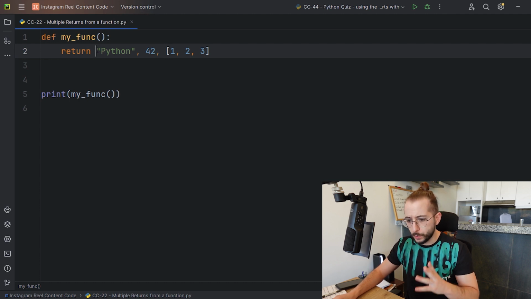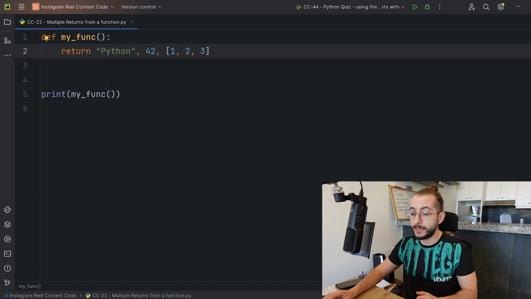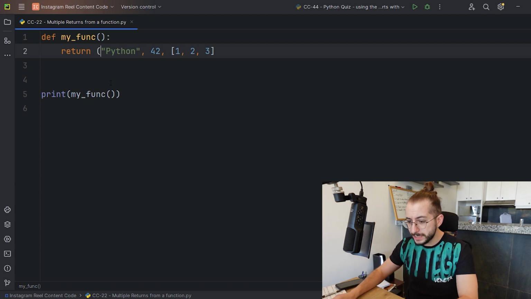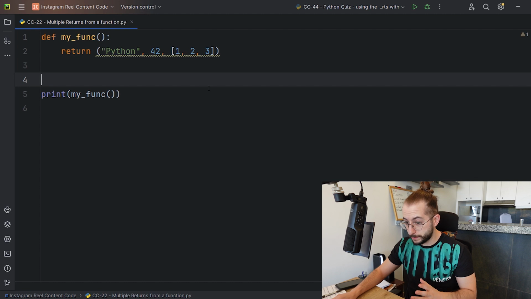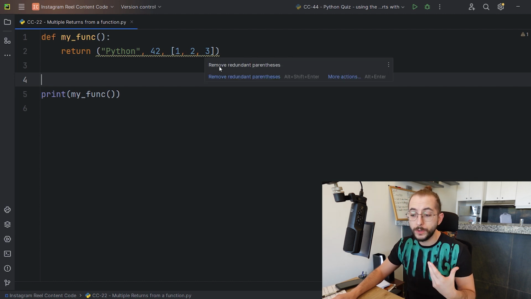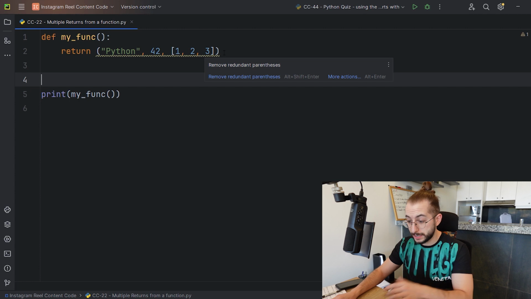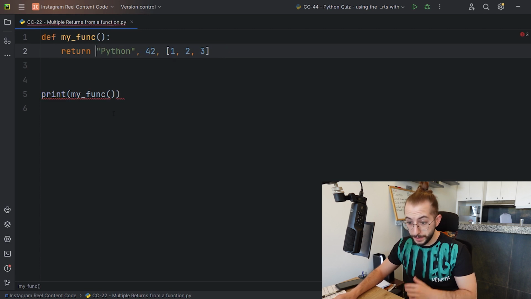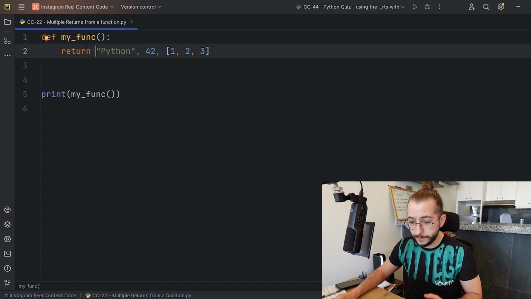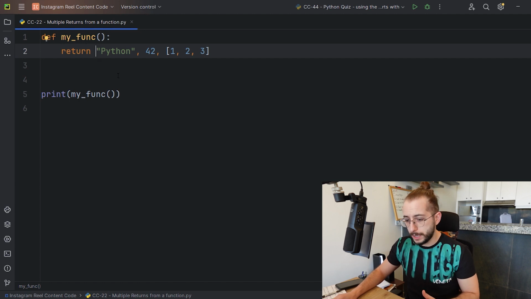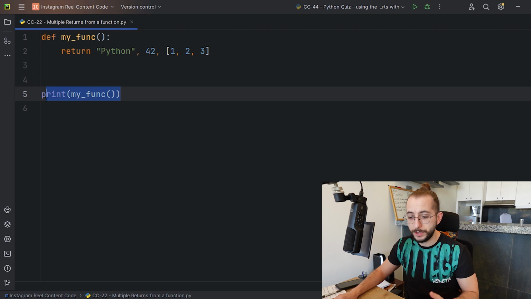A quick tip: whenever you are returning multiple values like this, it is just like a tuple. As you can see, I've added these parentheses. If I hover over it, it tells me that I need to remove the redundant parentheses because this is a tuple. But anyways, right here, I've defined a function. I return these 3 values and I print out the function, which should print out the return value.